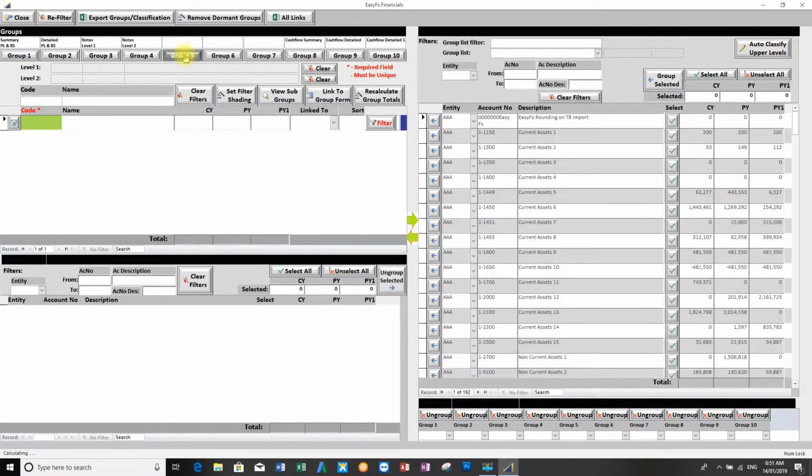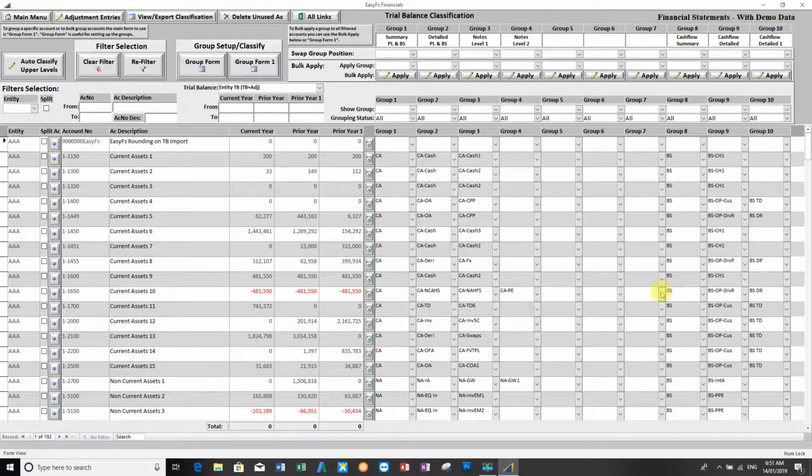So for example, if I were to go to this group, you can see that there is nothing grouped in. That's because that group level 5 is not used in this particular set of financials, but you could use it by creating your own groups and then adding the accounts you wish to those groups. So that's the main form you'd use to do your grouping. There are other functions available here where you can actually do your grouping as well, but the main form, the group form 1, is the easiest location to do grouping and classifications.